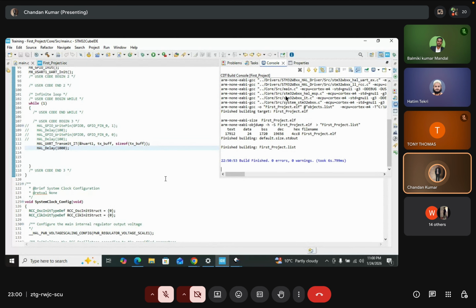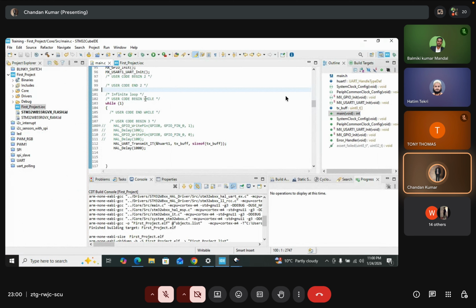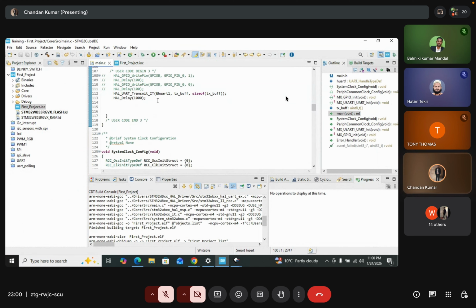There is one more way we can verify our transmission, whether my transmitted data is getting transmitted or not: we can connect the TX and RX pins. Yes, I'm moving to that part also. So now we have transmitted our data, but how can we verify this data is getting transmitted or not? So we will write code for receiving also.